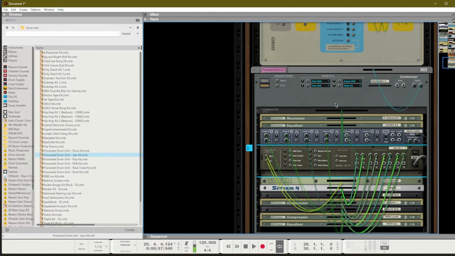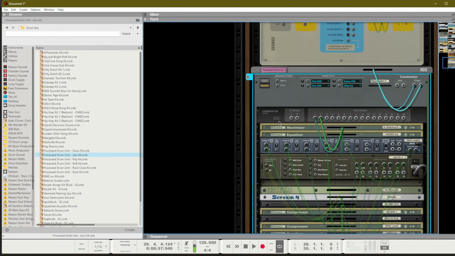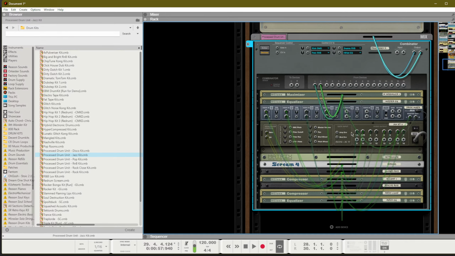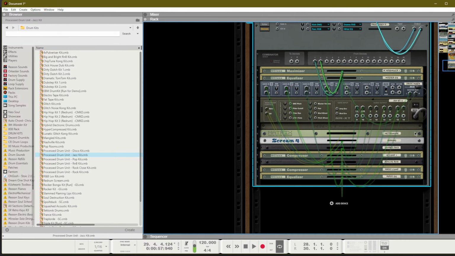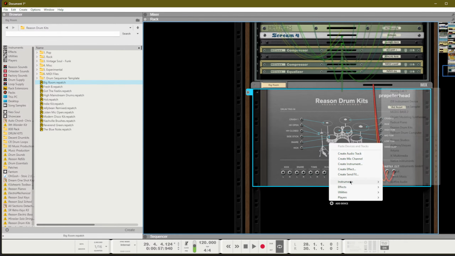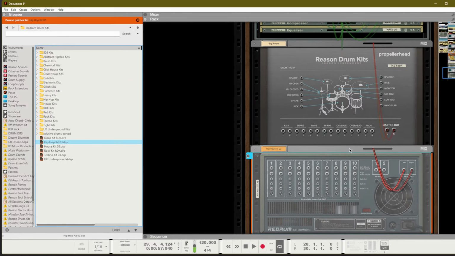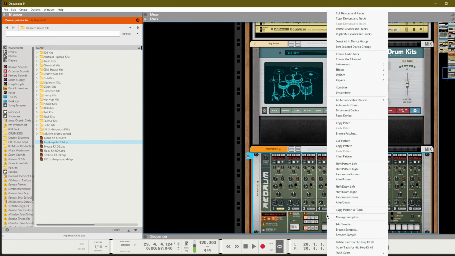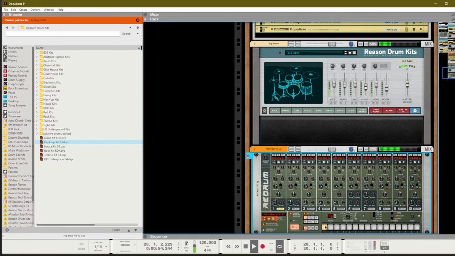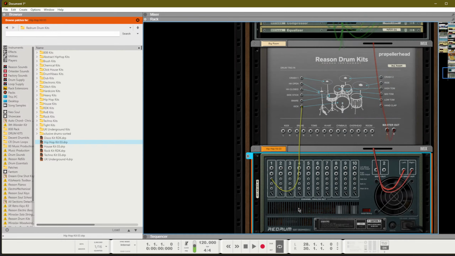Connect a combinator. I'm trying to see how I want to do this. Because for example, let's say we did Reason drum kits, and then we loaded up a Reason drum computer, and we took this and we connected this there. So that would be doing that, right? So we just take this first one and we just would connect these like this.